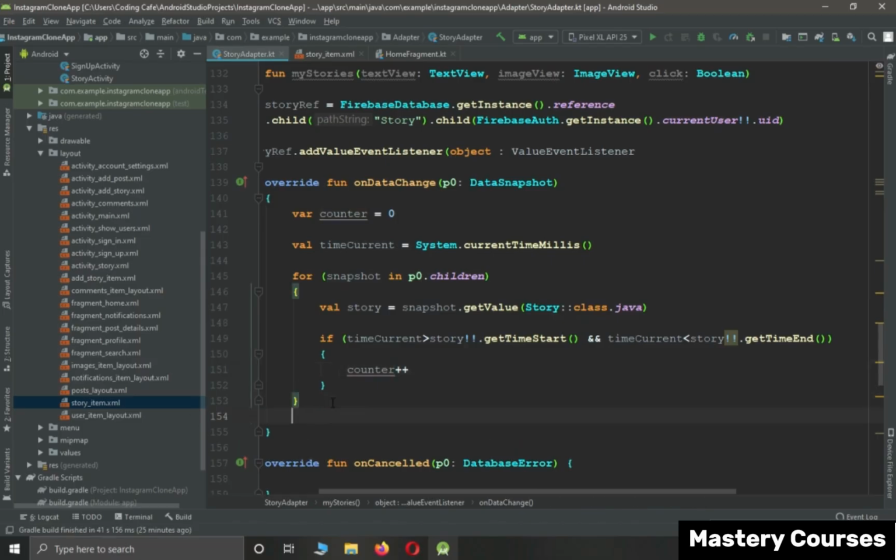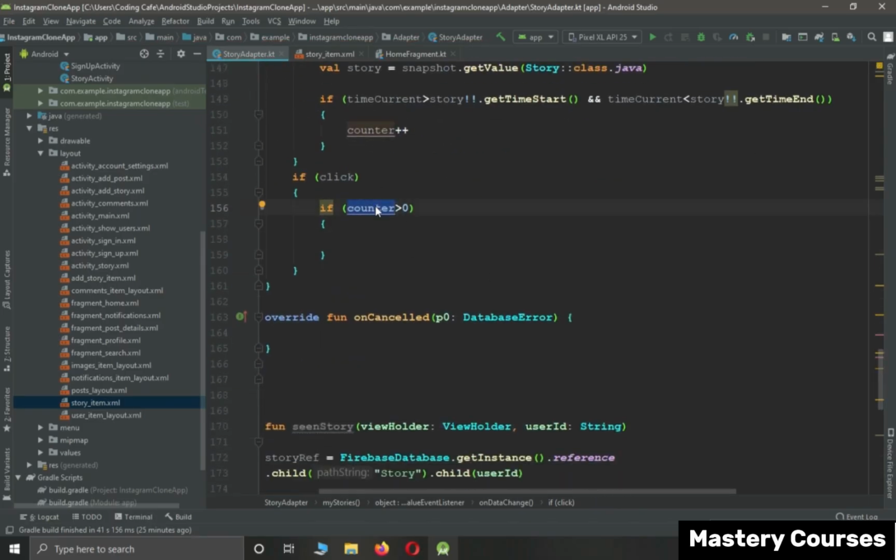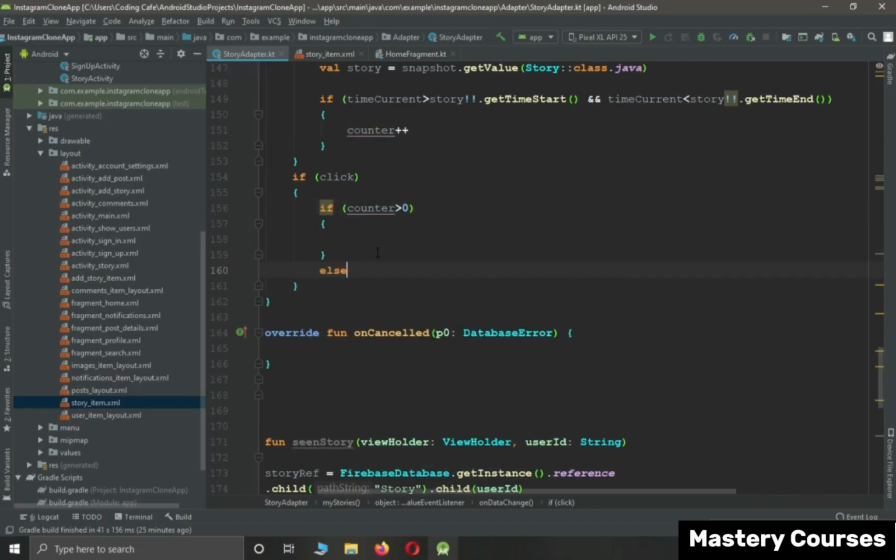If click, and here we have to check that if counter is greater than 0, then what we want to do. Now this counter represents the number of stories that an online user uploaded, okay? That is, how many stories, let's say I uploaded and I'm currently logged in and I want to view my own story, okay? So that counter basically represents that number. Else, if it is not greater than 0, which means if there is no story uploaded yet.